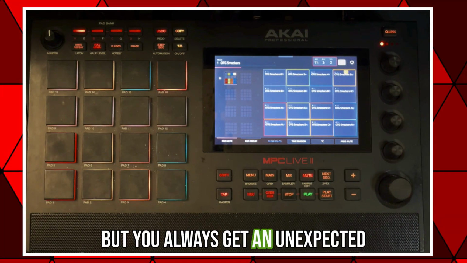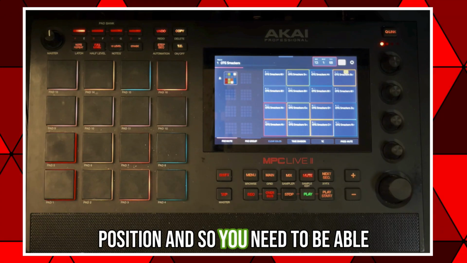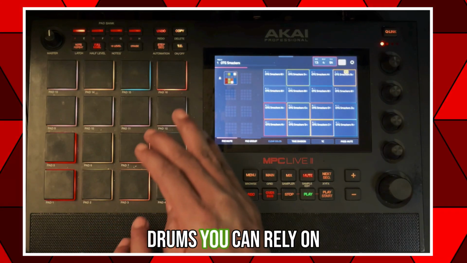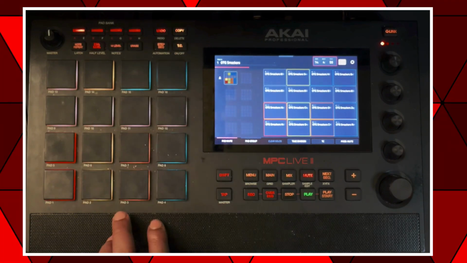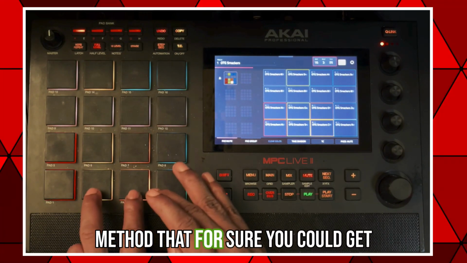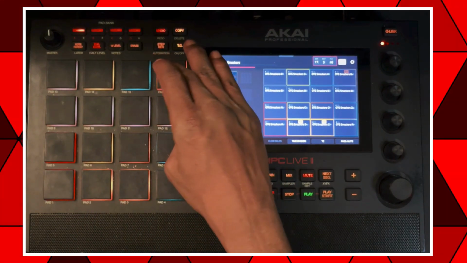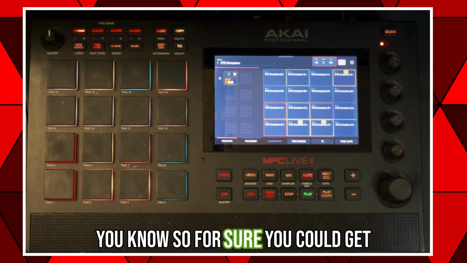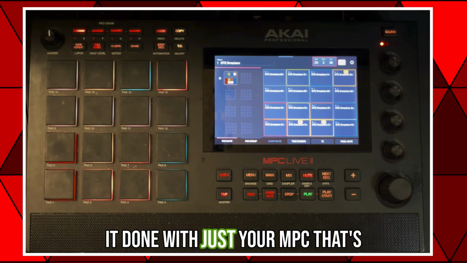But you always get in unexpected positions, and so you need to be able to have some drums you can rely on and be able to have a one-two method that for sure you could get it done. So for sure you could get it done with just your MPC.